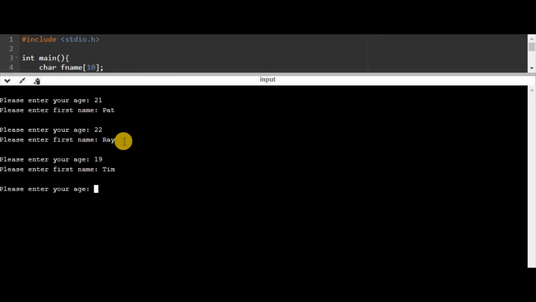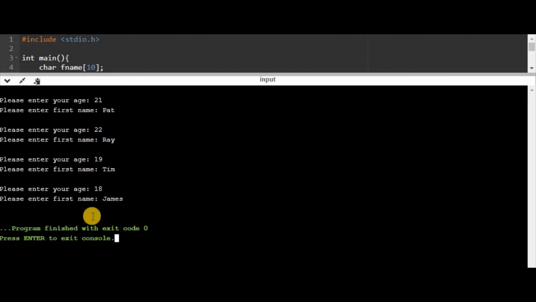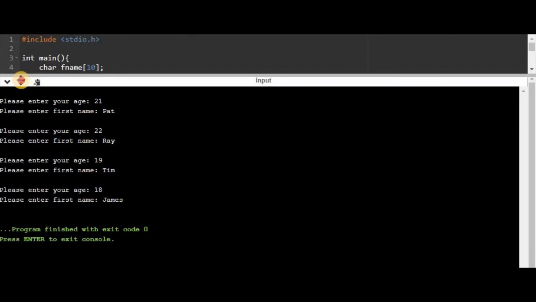And then finally we're just going to be testing for a number that is lower than the number 19. So let's attempt 18, and once I hit enter, it permits one last person to enter their name, and then this person enters the name, and finally the program goes ahead to end.